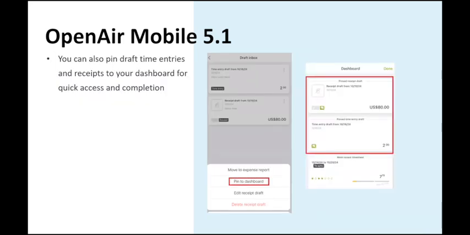And then you can also pin draft entries and receipts to your dashboard. So when you log in, you have quick access to those items, and you can go in and pin those and then move those.